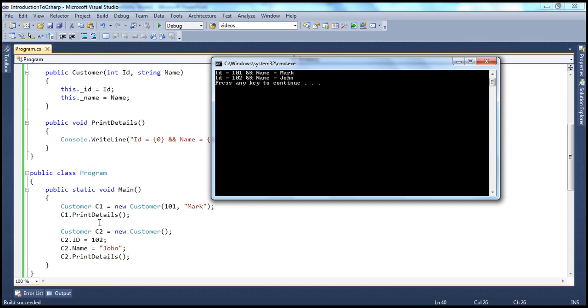What's the difference between these two instantiations? Here we are using that constructor and passing in these two parameters directly into that constructor. And here what we are doing, we are actually using the default constructor, and we are using the properties of the structure to initialize those fields. Okay, and then we are printing the details.